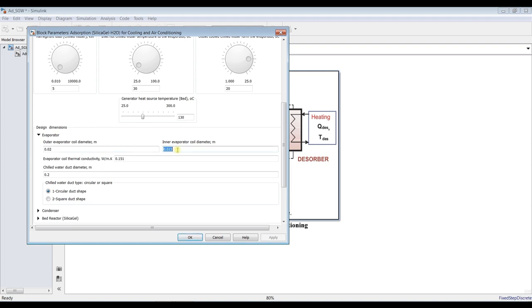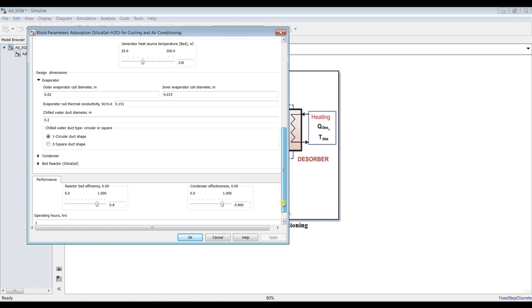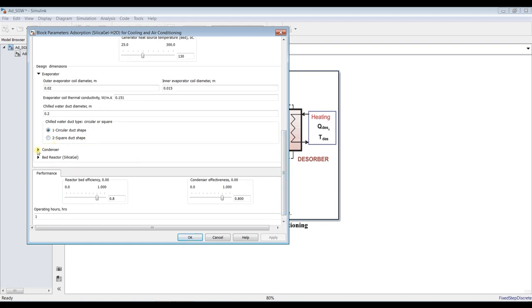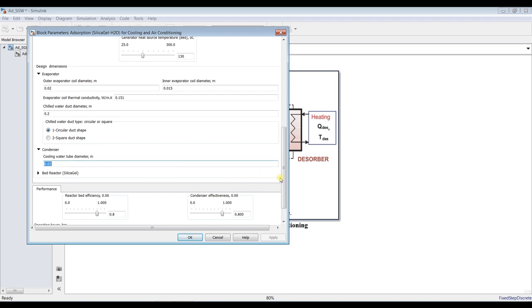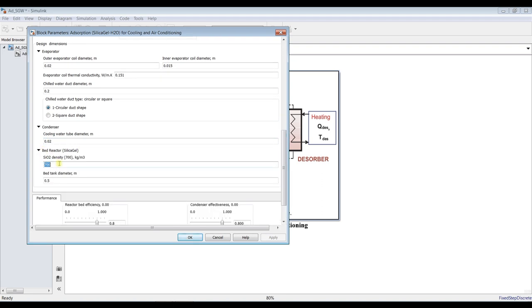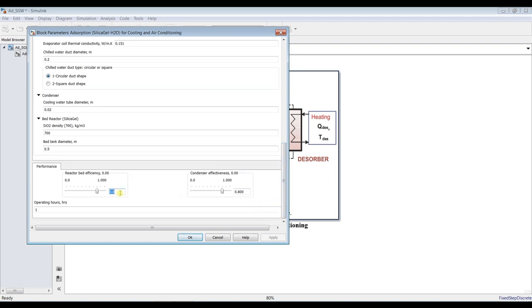design aspects such as coil diameter and material of your coil. And this is, I think, for rubber. Okay, for chilled water duct, what is your duct diameter? Is it circular or square? You can add more types if you would like. For condenser, what is your tube's diameter? For reactor, for silica gel, we need your density of silica gel, and bed tank diameter, this is based on your design. You can change this if you would like. Bed reactor effectiveness, because there is some kind of heat transfer coefficient, and condenser effectiveness as well.